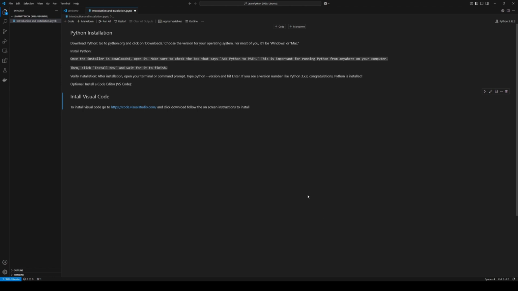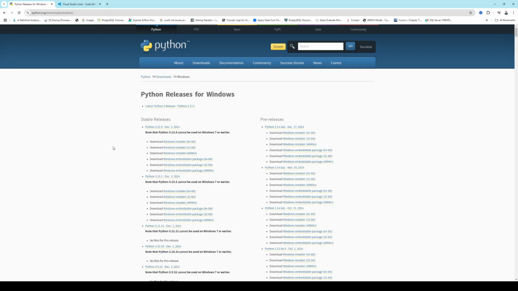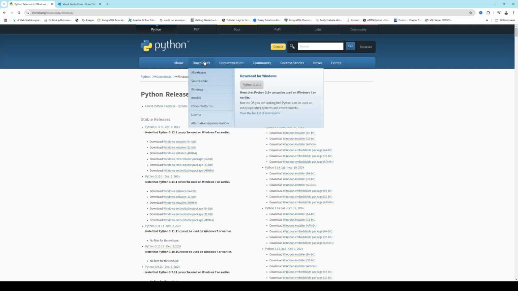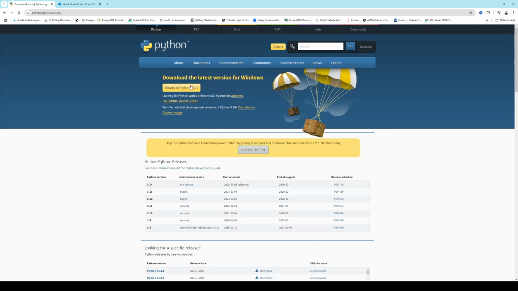In order for you to download these things, just go into python.org. So this is Python. You can just go to downloads, and download Python. This is the current version for Python. Follow the on-screen instructions. Once you download it, you can verify the installation by just typing python --version. I'll showcase that now.